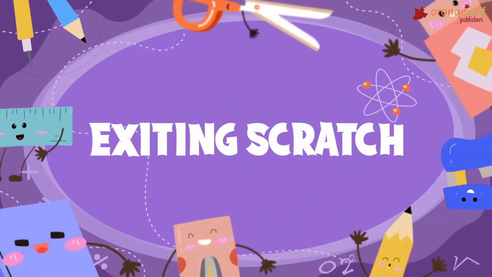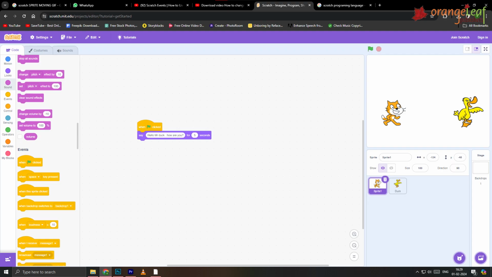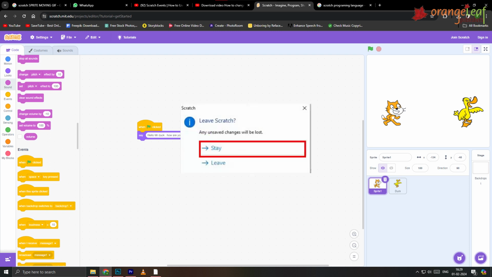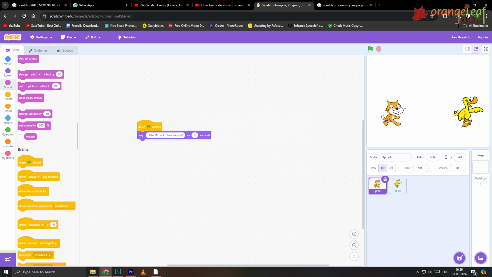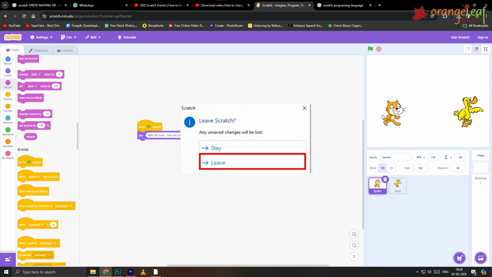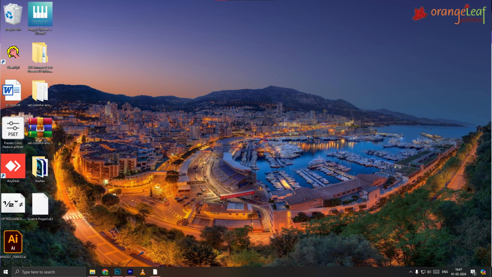Exiting Scratch. Click on the Close button in the title bar. If you have an unsaved project, Scratch will ask you to save it. Clicking on the Stay option will bring you back to the Scratch desktop. If you click on the Leave option, the Scratch window will close.